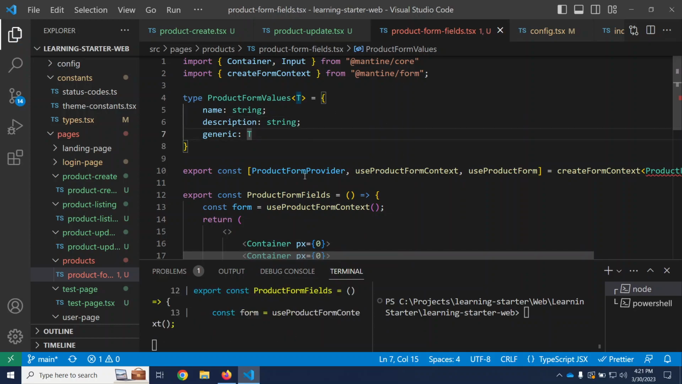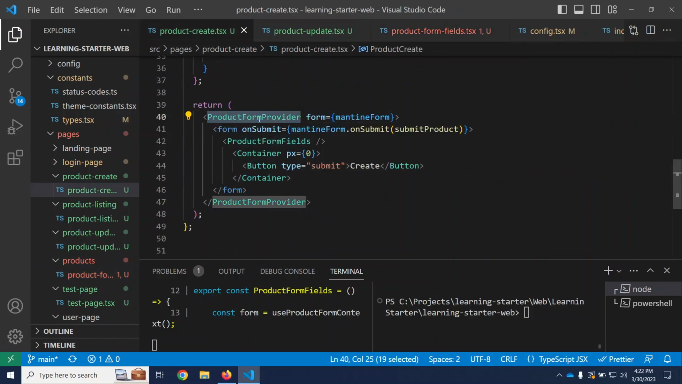It's blue because this is a component that's being rendered, not a function. It returns a component. It's like a wrapper for components, and that's what we use right here. It's what's called the provider of the context, and everything inside of those two open and close tags has access to the form that you pass into it.